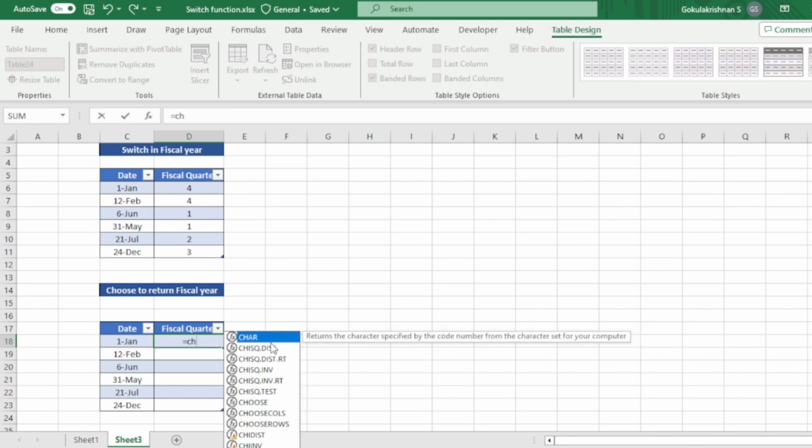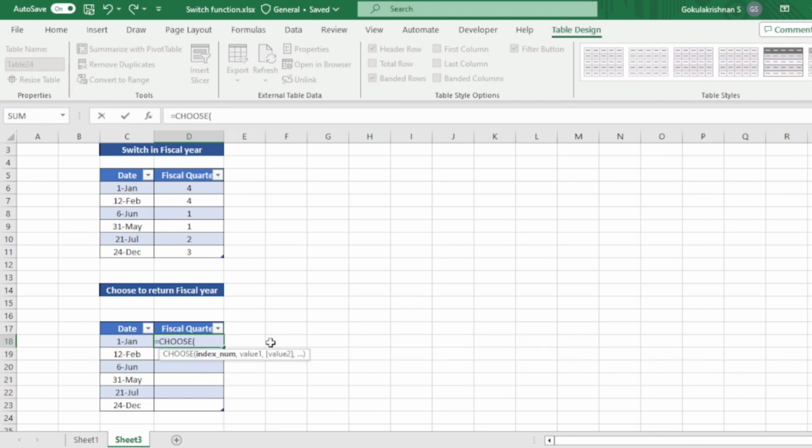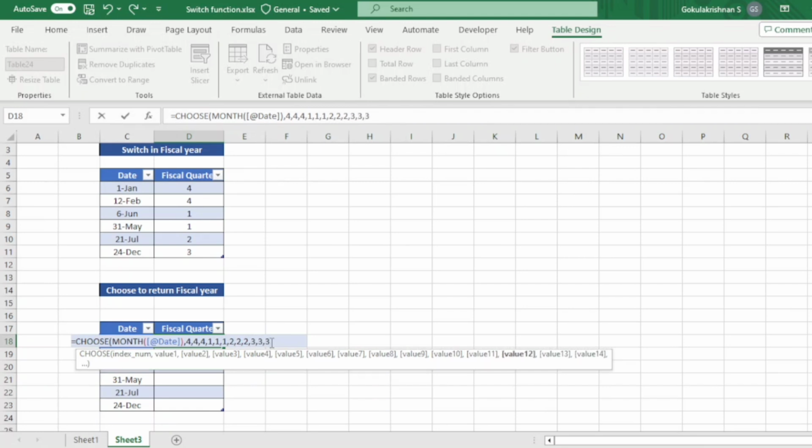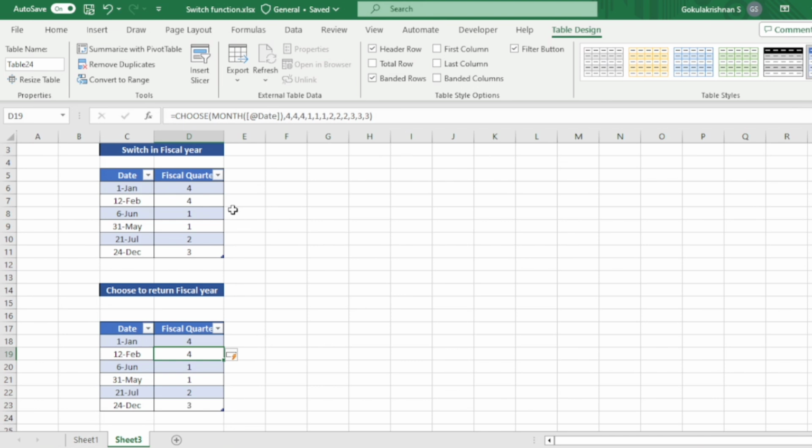So what else can we do with the choose function? Choose. My index number is based on the month, then a comma. Since my fiscal year starts from April, I'm going to give it from the start month: 4, 4, 4, 1, 1, 1. We provide 1, 2, 3 and 4 because we have only 4 quarters in a year. So we get the same result as the above table. Instead of the switch function, we can use the choose function to get the fiscal quarter as well.